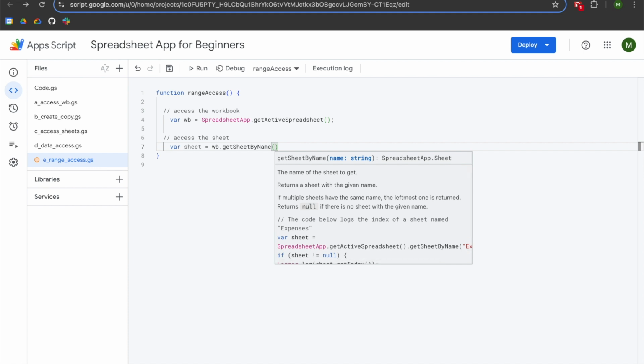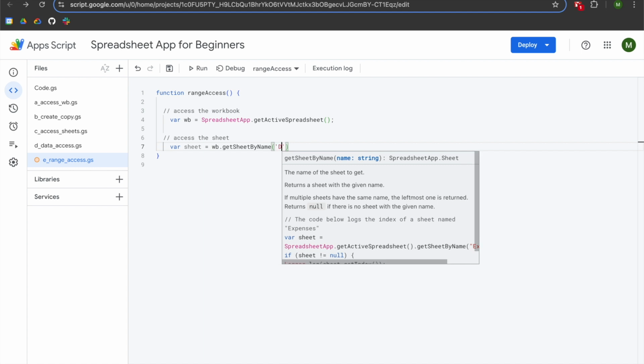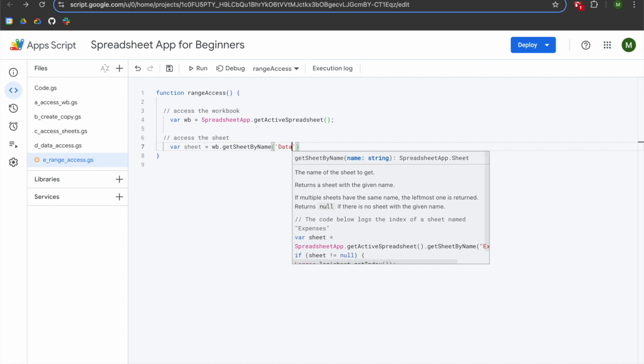It has a single argument, which requires a string, which means we will need to use some type of quotation mark, whether single or double quote. My preference is single quotes, so I'm going to use them. We're going to enter the name of the sheet that we want to access. So in my case, mine is called data. Yours might be Sheet1 or something else.